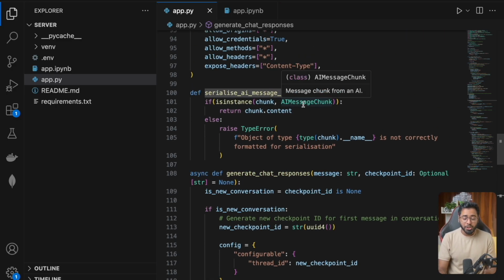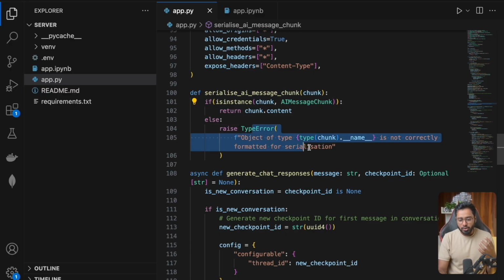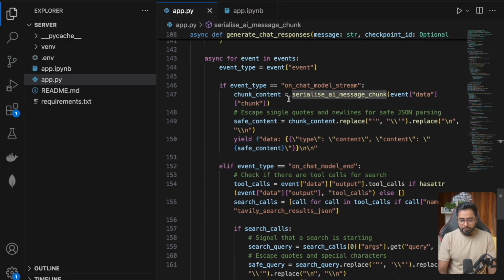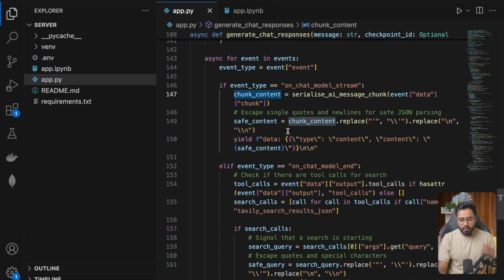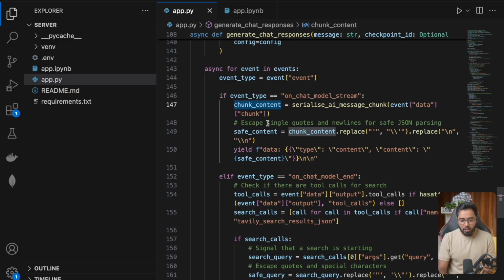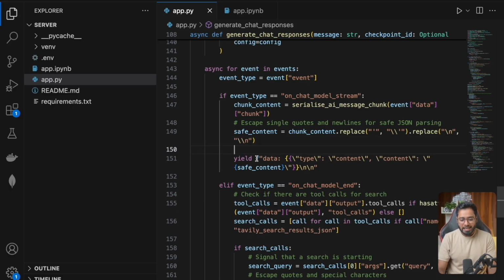All this method is going to do is check if this chunk is an instance of AI message chunk. There might be some situations where something could go wrong, and in that case, I'm just going to show an error. That is all that this is doing. So we're grabbing this content, and then I'm just going to escape single quotes and new lines for safe JSON parsing. This is the safe content, and finally I'm going to be yielding this particular data to the client.